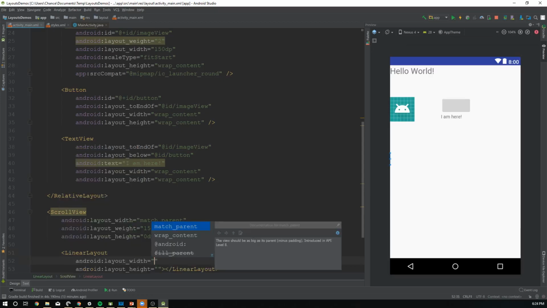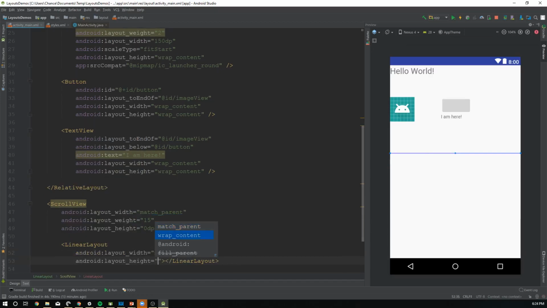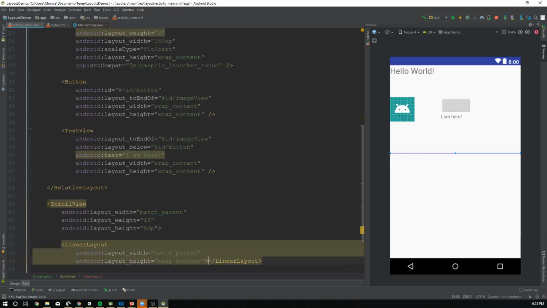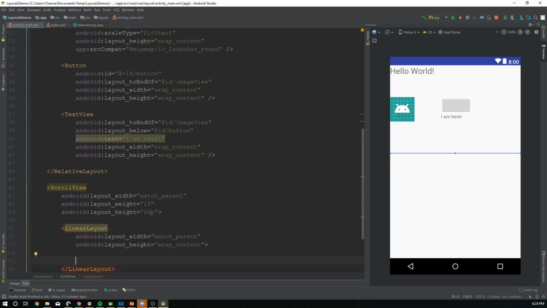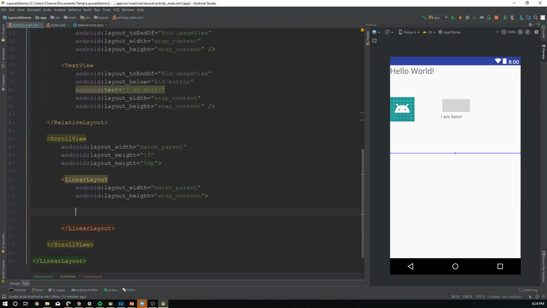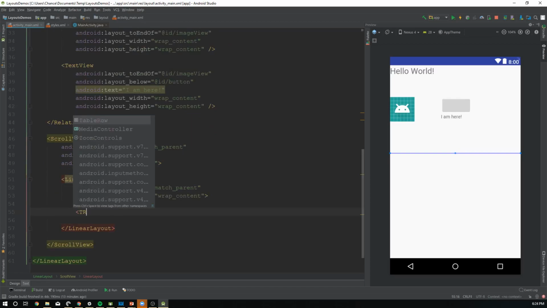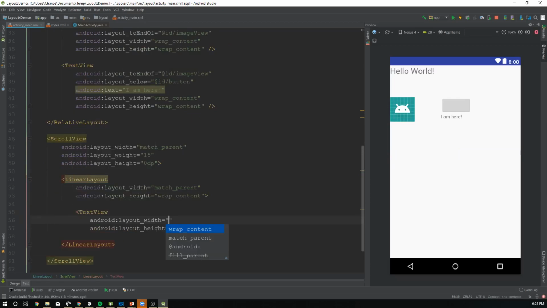So if I just do a linear layout, match the parent, and wrap the content. So here we go, we have our linear layout there. If I just go here, we'll add a text view. This is going to wrap our content. No, I'm just going to fill the parent. Match the parent. Fill parent is an old way of doing it.